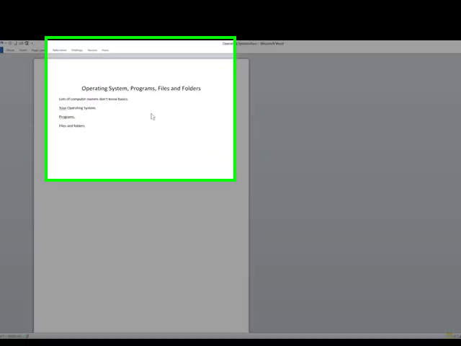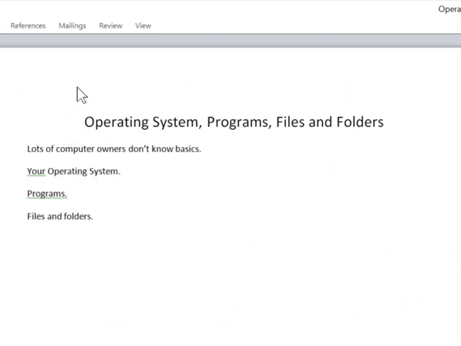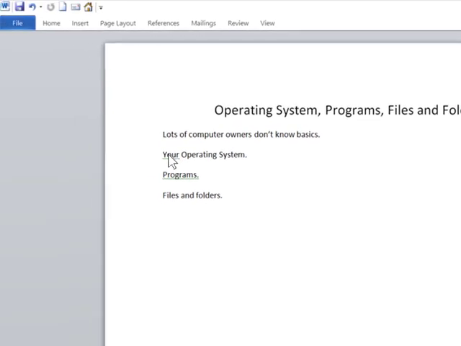That just about covers what I set out to do for this presentation. We've covered your operating system, how to find out what it is. We've covered programs, what they are, and where you find them, and how you start them. And we've covered, in not very much detail, files and folders, and how to find them on your computer and open them.